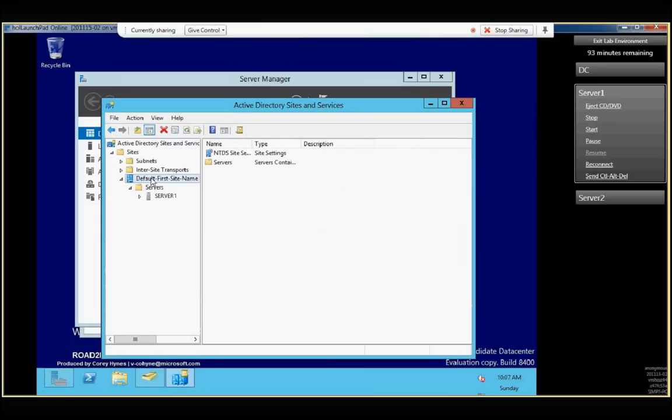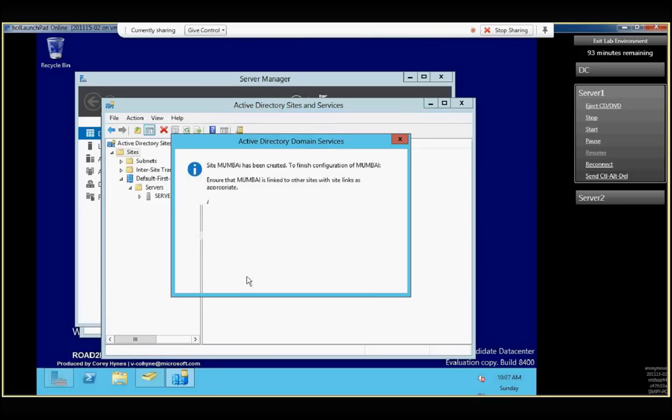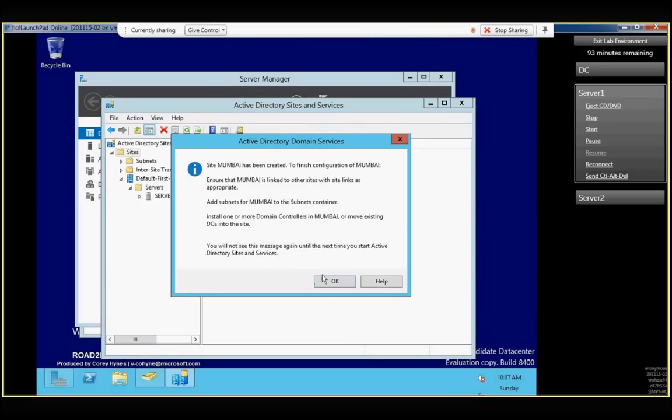Okay, so if I want to create a site, the option is to right-click on Sites and then say New Site. Then I can give a site name, which is going to be Mumbai, and it asks which site link to use. I only have one site link right now, which uses RPC over IP, and I'm fine with it. Click OK, and it has been created.